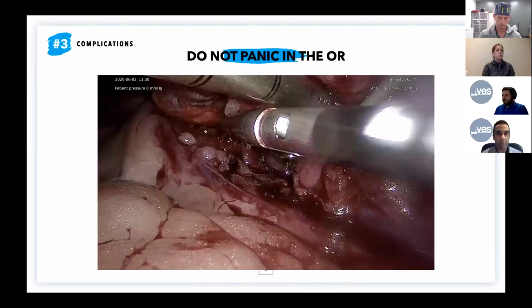All right, so complications. Don't panic. It's easy to say that. And at the beginning of our learning curve, we do tend to panic, but stuff happens in the OR. And it's interesting to look at videos of human laparoscopic surgeries because they hate to convert, because conversion is associated with all sorts of greater complications, wound healing issues.